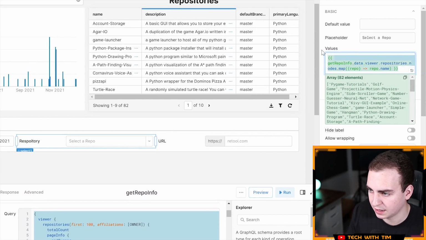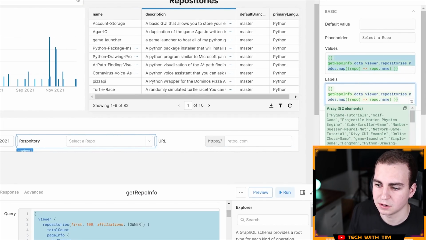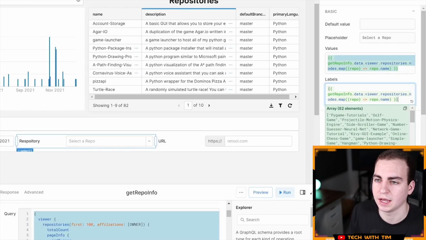Now we have all that. Now for the labels, I'm going to paste the exact same thing because theoretically you could have different labels than values. And that means when you click on a value, or you click on a label, sorry, it would associate with the value.